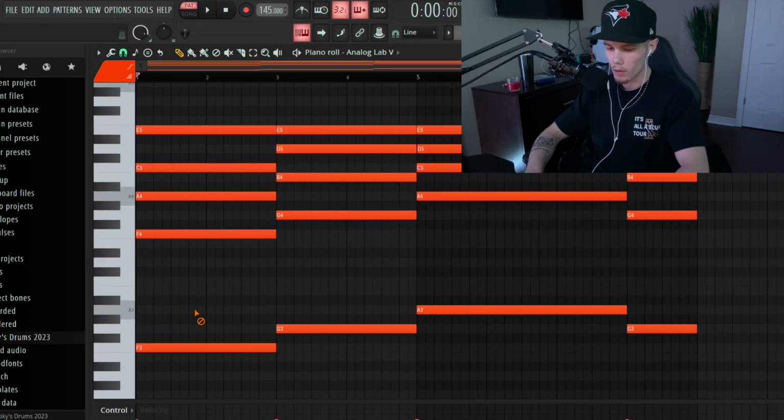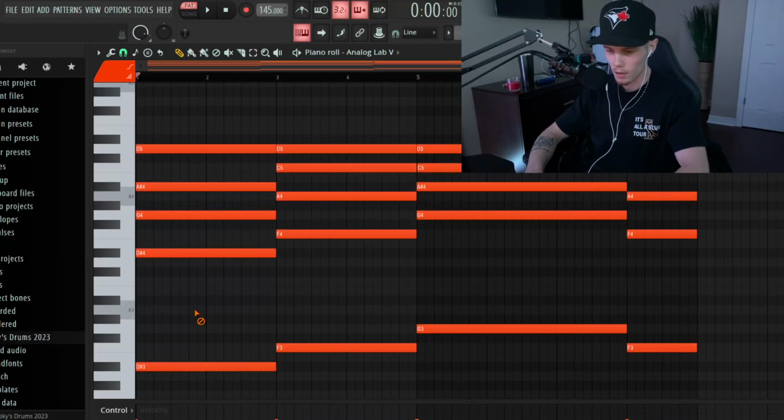So I just copied the bass notes down an octave, and now I just want to change the key. So we're in A minor. Let's pitch it down to like G minor.